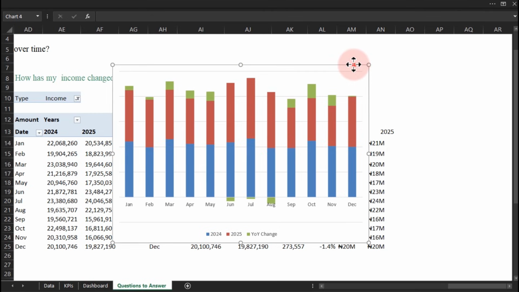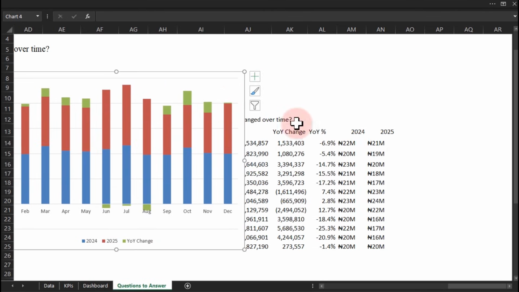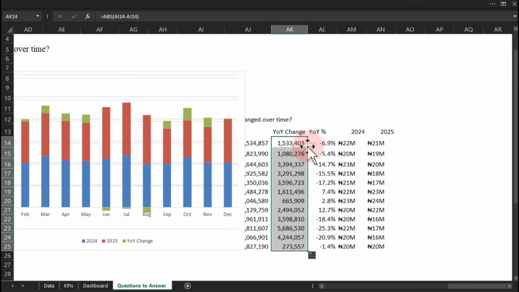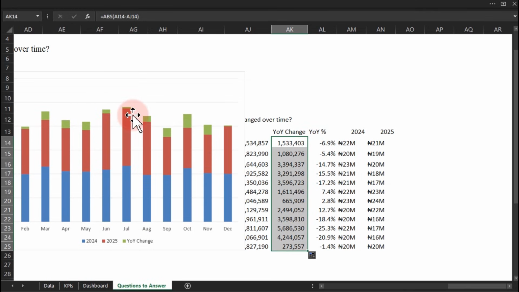Let me show you. If I go over to this year over year change here, I'm going to wrap it up with this ABS and this. If I hit my enter key and copy it down, take a look at this particular June, July, August here. So can you see it now? We have controlled it, we have moved it to the top.